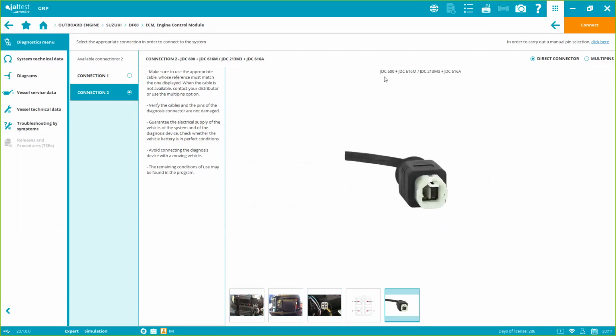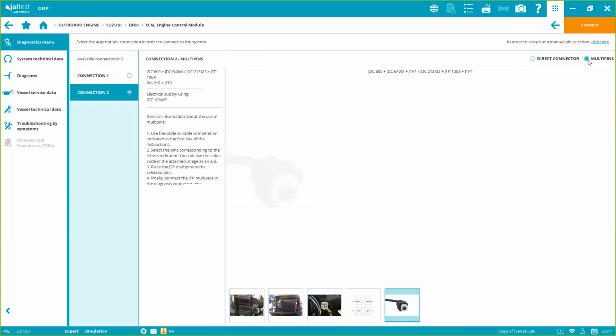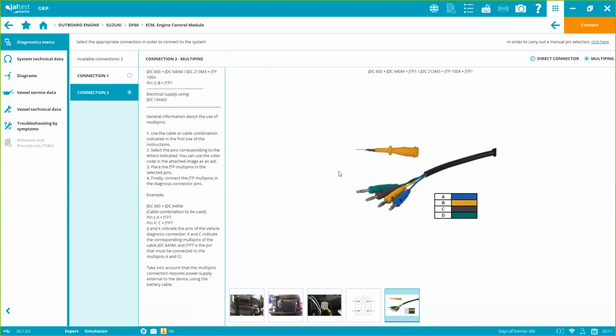Here in this case, you don't see the JDC 600 or the 213M3. What you see is the end of the proprietary connector, the Suzuki connector, the 4-pin one. Very simple. You have a plan B. Here you see multi-pins. If you click, you're going to see something different. This is a plan B.